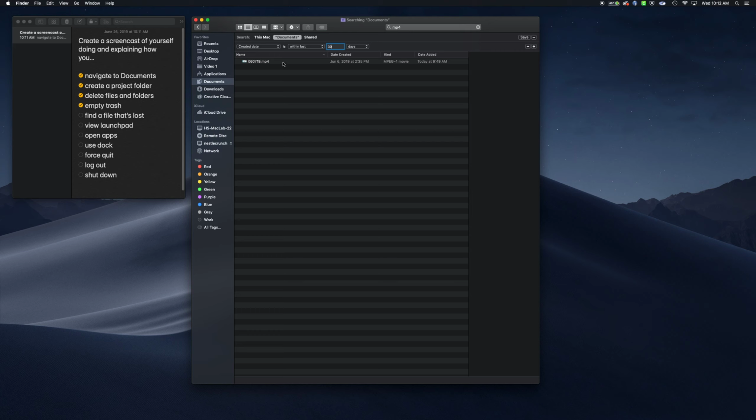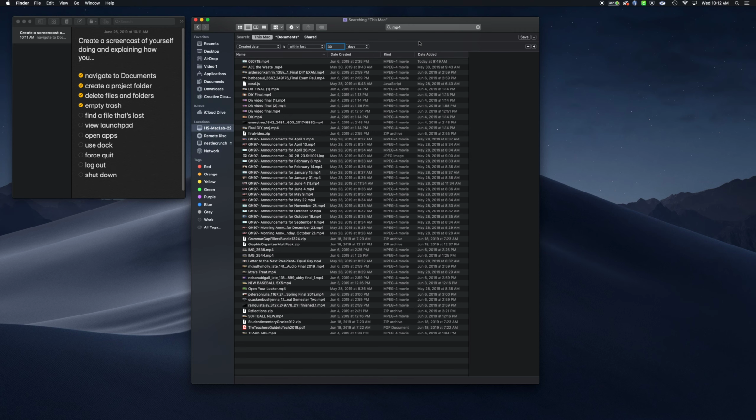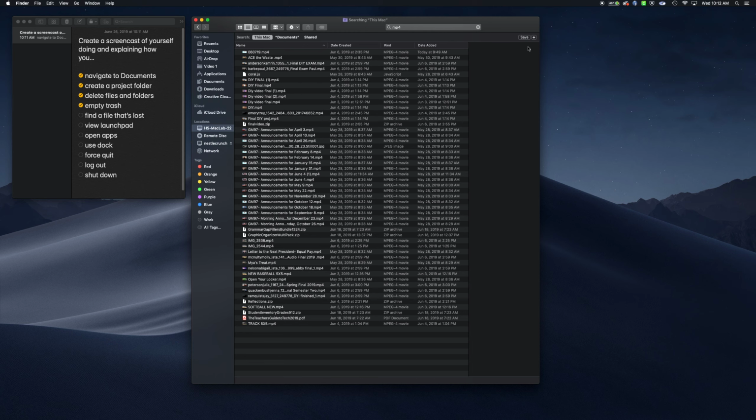It's been a while, but MP4, this is in documents. If I wanted to look in this Mac, you'll see that I have more of them, but these were all created within the last 30 days somehow. So, you know, that's how you do that. You can also get rid of that date.